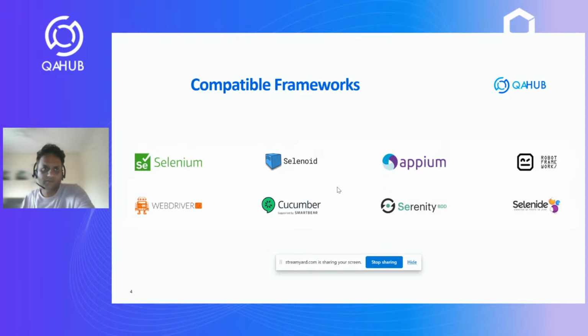Okay. So coming to the frameworks, what does Healenium support? It's not just Selenium: Selenoid, Appium, Robot Framework, Cucumber, Serenity BDD, Selenide, WebDriver, and many more. It will support them.